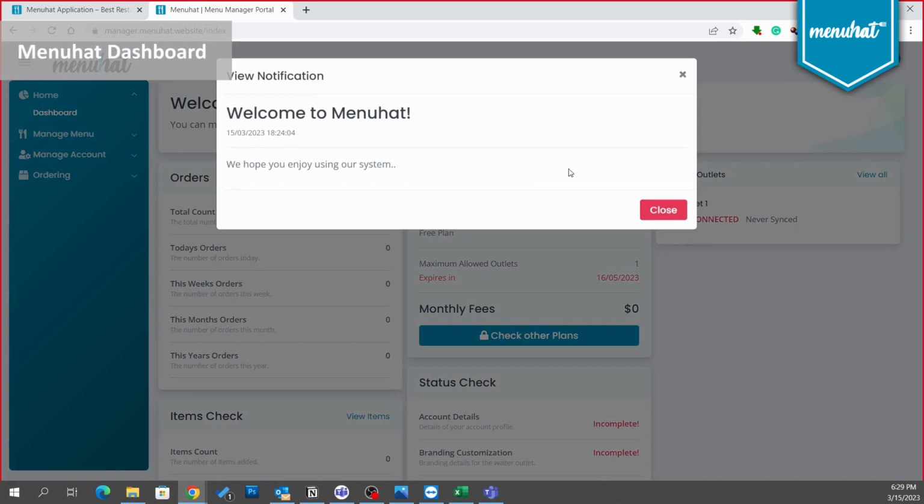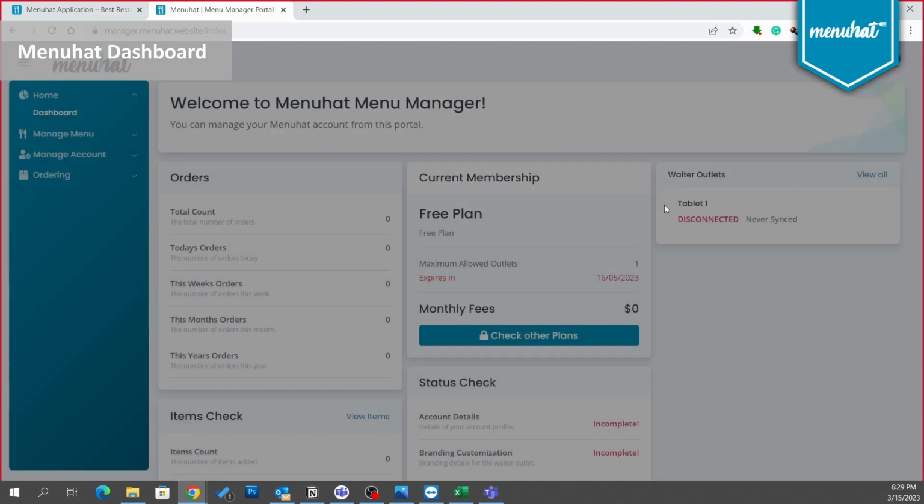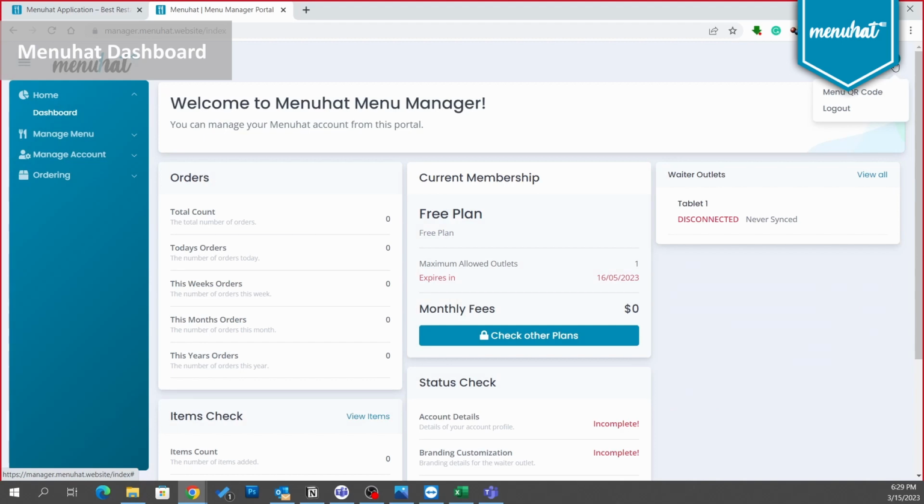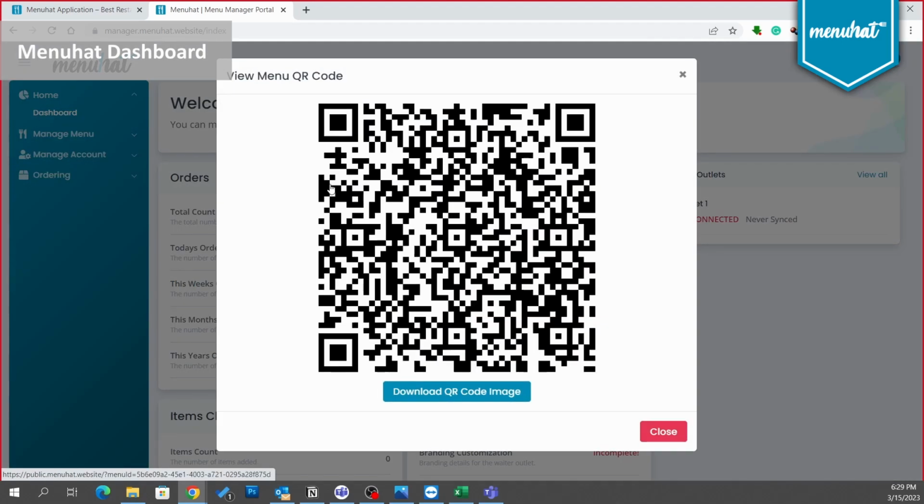Like, we have a notification: welcome to Menuhat, we hope you enjoy using our system. And the last part is the QR code. This is for your menu. So this is the QR code of your menu. This one will stay fixed all the time. You can take it and print it out and stick it on your restaurant tables for your clients. And also from here, you can download this QR code.